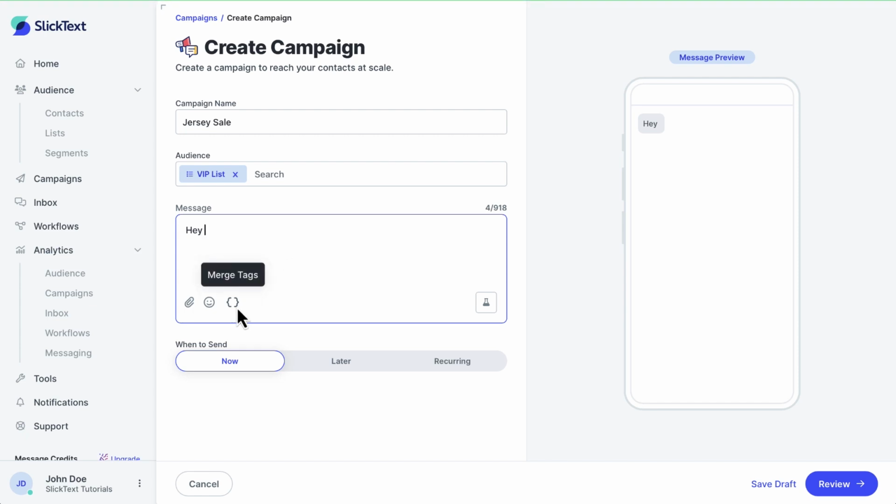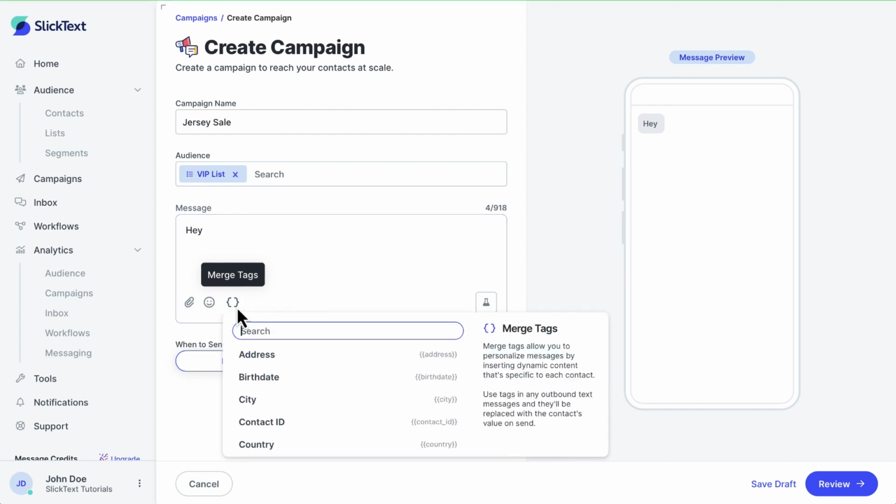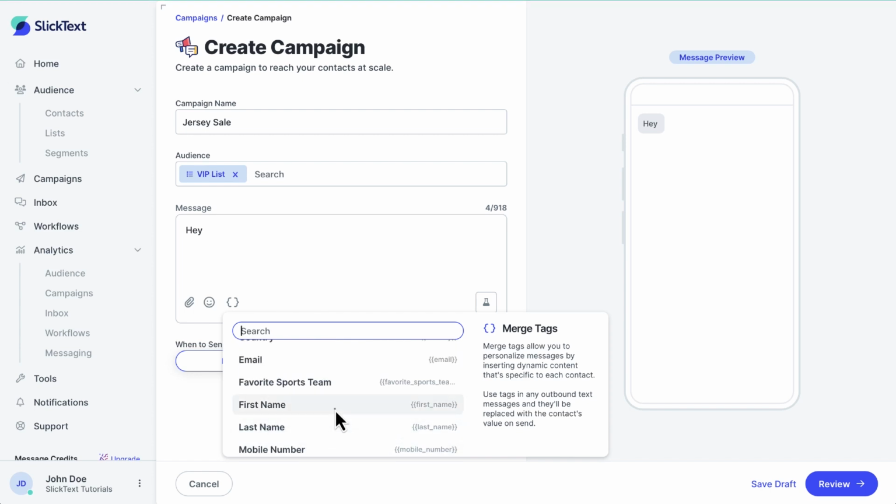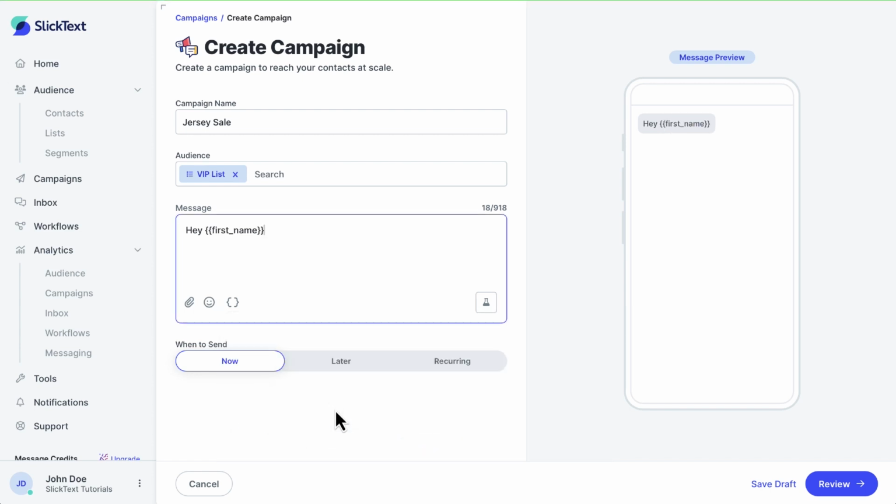So what we're going to do is click these brackets down here to open up this merge tag window. It's going to let me select any data field for my contacts. I've got all my standard fields here and any custom fields that I've created as well. I'm going to select first name and it adds this merge tag to my text. I'll finish typing out my message.